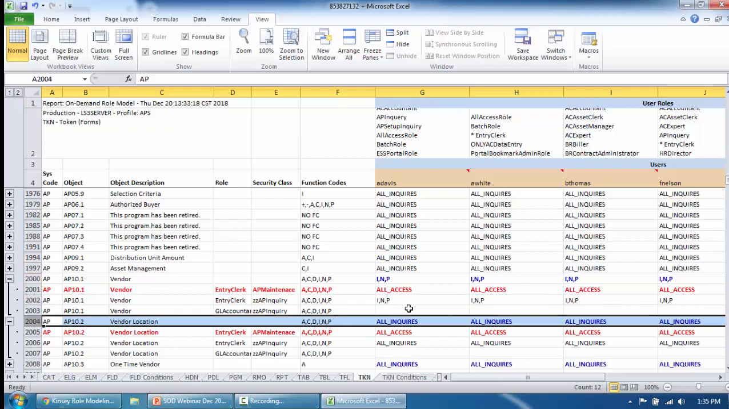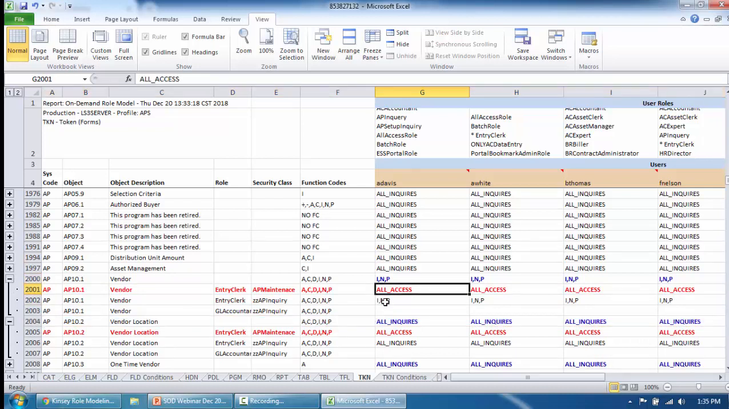AP 10.1 would reflect the same. When all access is taken away, they have INP access set up in security. So blue tells me there's a change to the security. Green would tell me they've got new security to a form they didn't have before. So now I have a report that shows me how the security changes, and I also have an SOD report that shows me all these users went away. So changing entry clerk may be something I want to do if I can take AP maintenance away from those people.